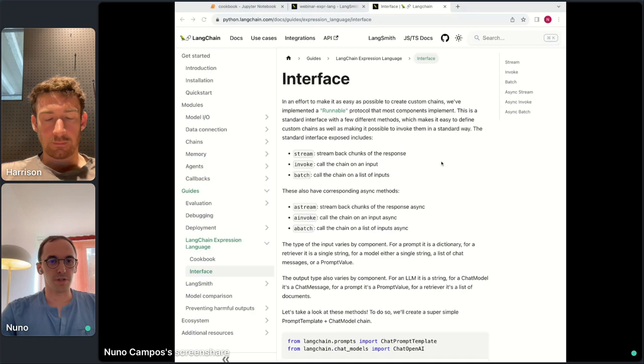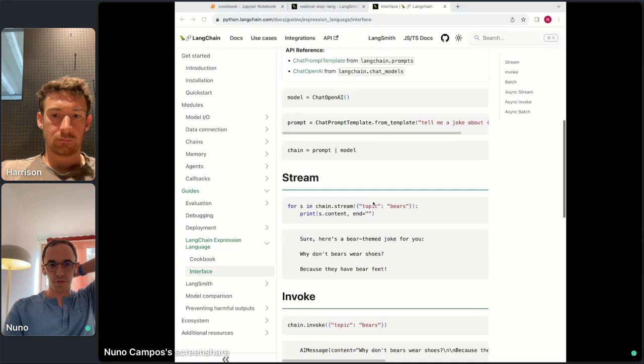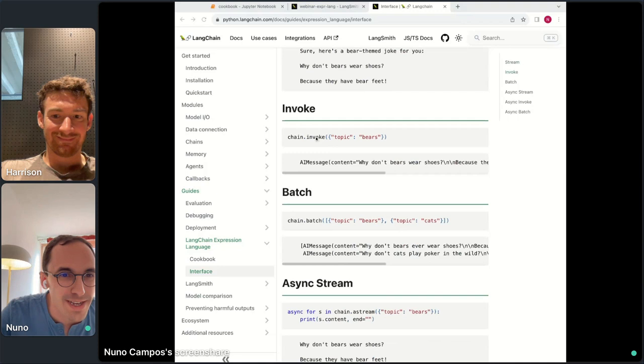So the most basic method is when you have a single input that you want to pass to a prompt or a model or a retriever, and you want to get back a single output. That's what we call invoke. That's the most basic method. So you just pass a single input and you get back a single output.